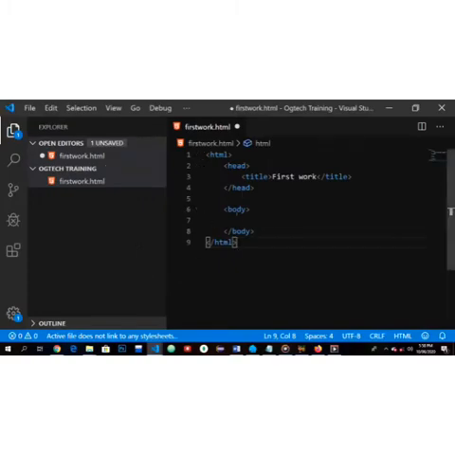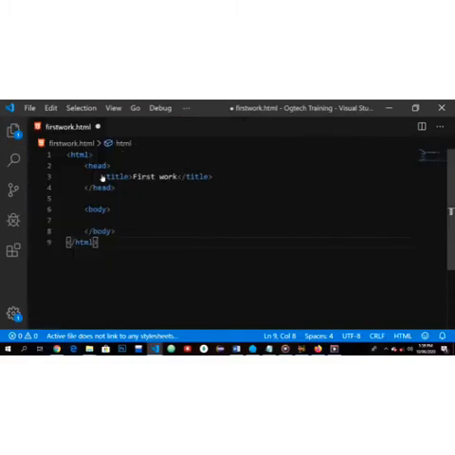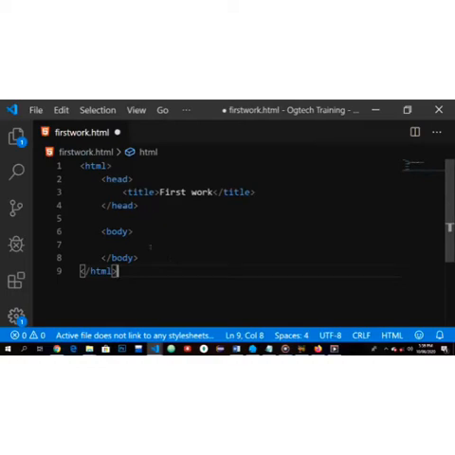the first thing to do is creating the HTML skeleton, which entails the HTML opening element and the closing element tags, and the head, the body, the title. So the first is our HTML opening tag. So don't forget, every opening tag must have a closing tag.